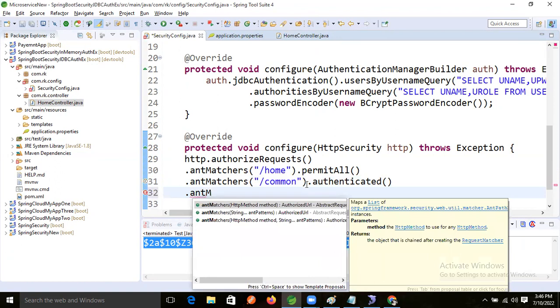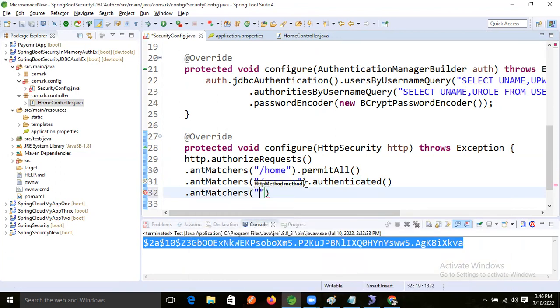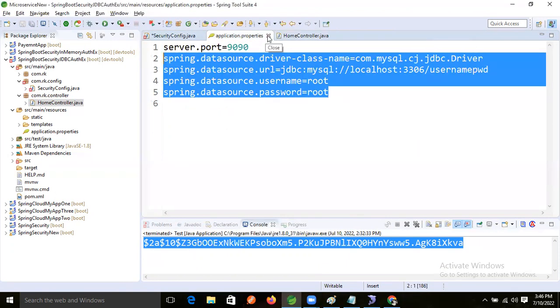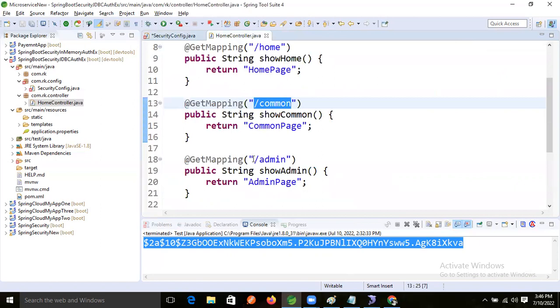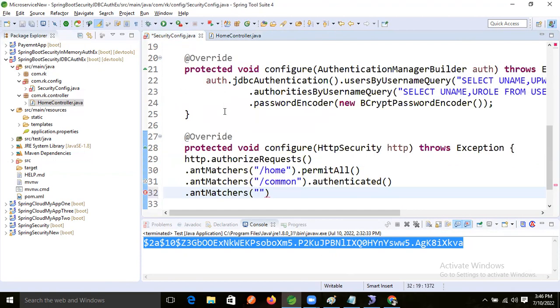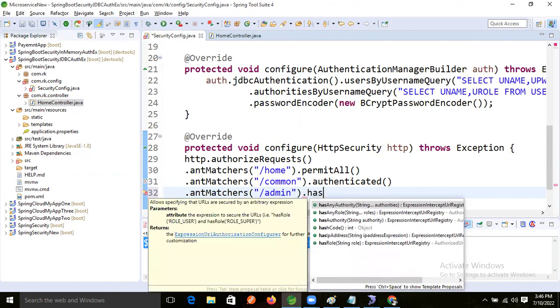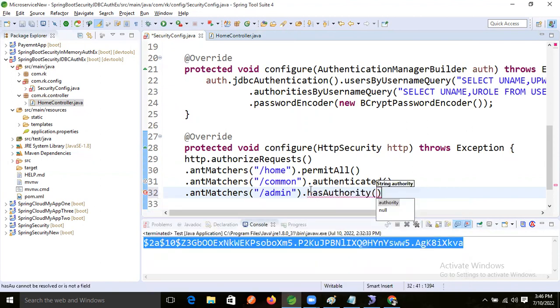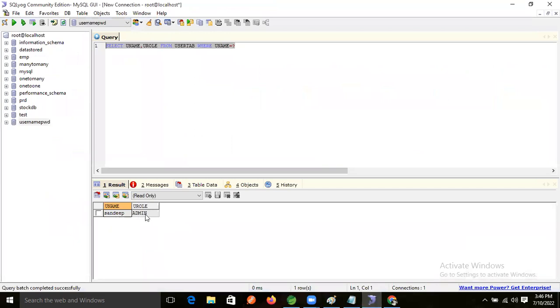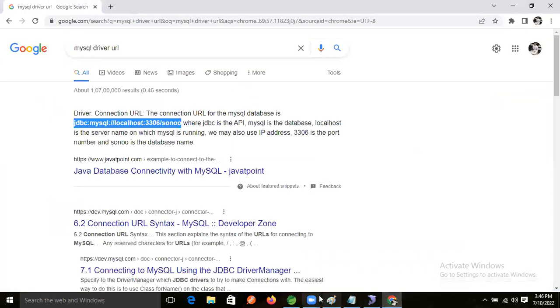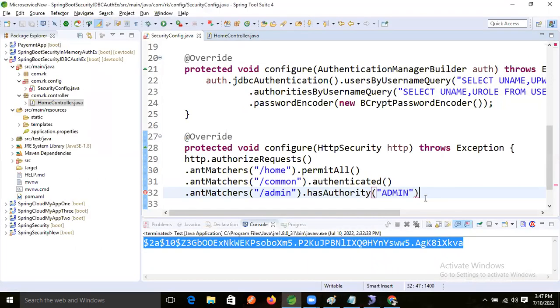Dot antMatcher. Next one is the admin URL. Copy this admin URL. My system is hanging; after clicking, it gives a late response. Now dot hasAuthority. What is the authority here? Admin. Sandeep has the admin, A-D-M-I-N, spelling is correct. Admin authority.